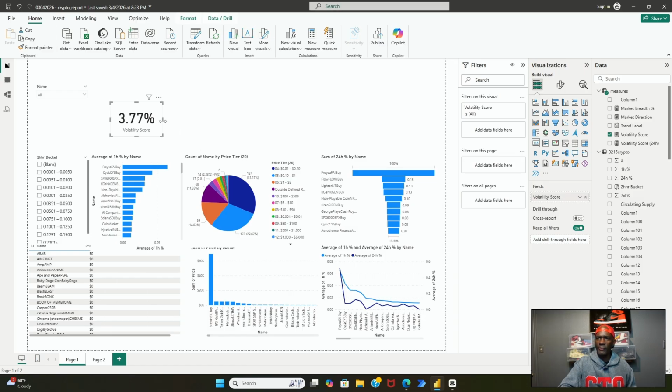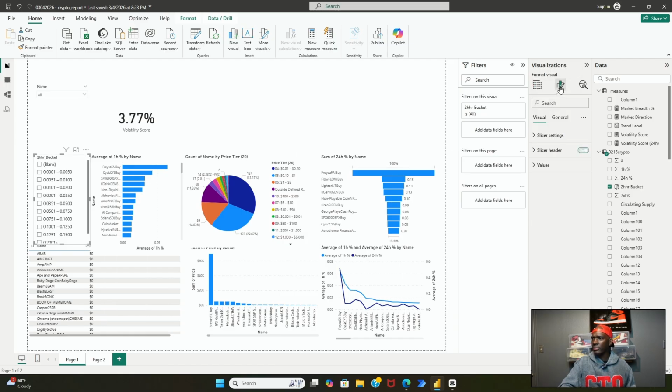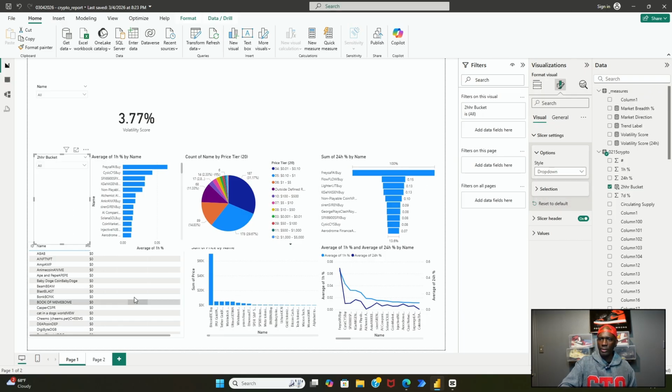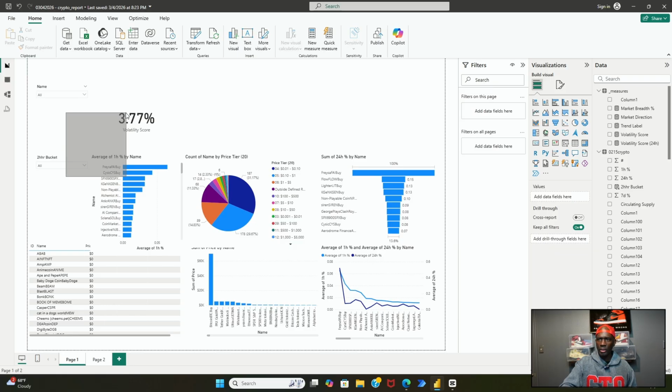Now I'm going to make my volatility scorecard a little smaller. I have another slicer here, and I'm going to make this slicer a drop down as well to give us a little more space. As soon as I make this a drop down, you can see that we get more space. So I'm just going to make that a little smaller. I've got to highlight it so I can drag it.